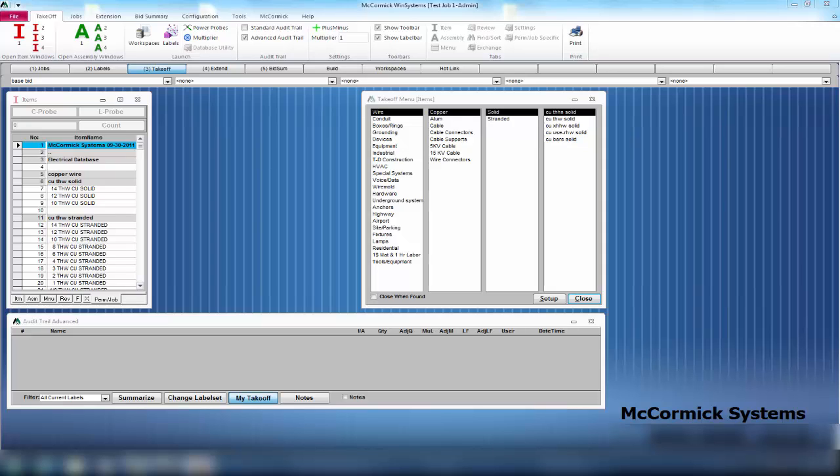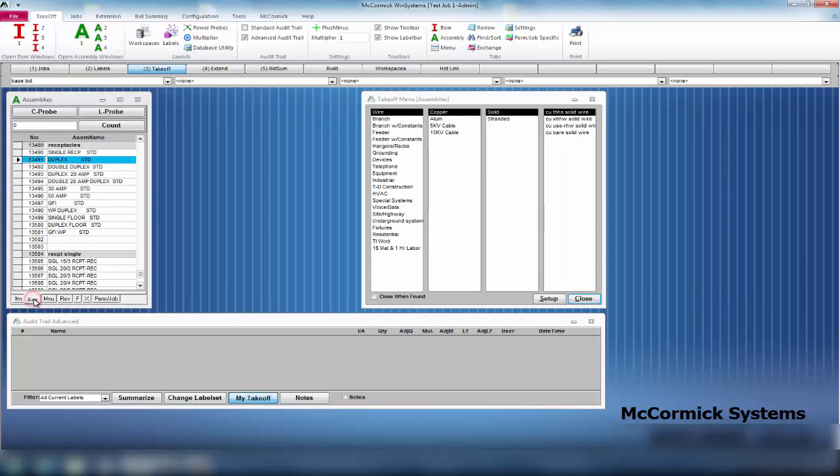So the first thing that I want to do is explain that McCormick has actually four databases. As you know from previous videos, we do have an items database and an assemblies database. And you can simply click on the two to get to either of them.